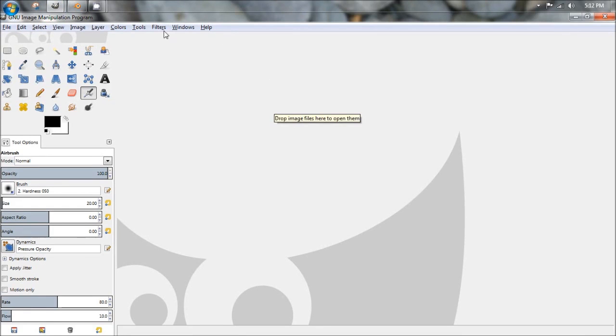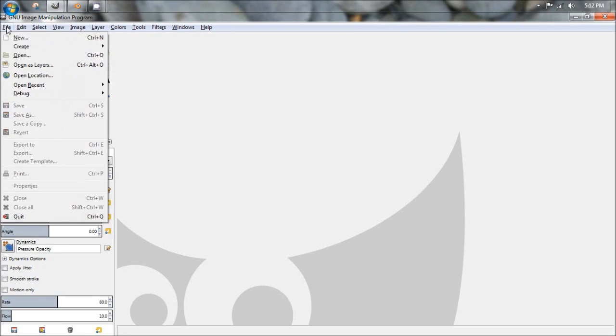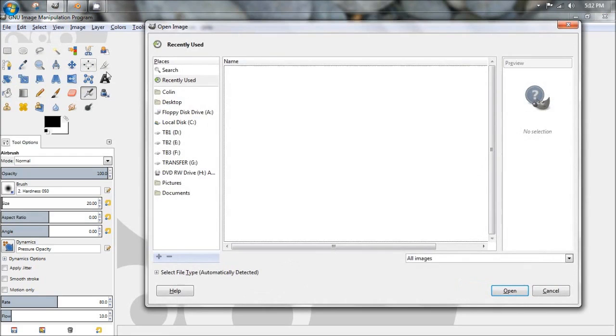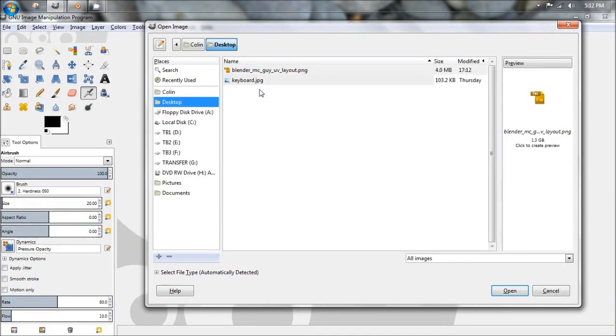I'm using a beta version of GIMP. I'm using GIMP 2.7.5. All the 2.7 versions of GIMP are betas leading up to a new version 2.8. I believe the current version is 2.6.12 or something like that. Let's go ahead and go File, Open, and let's go to our desktop. And we're going to open up Blender MC Guy UV layout, which is a PNG file.